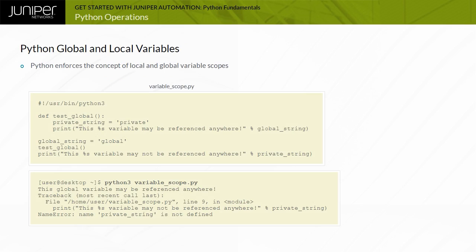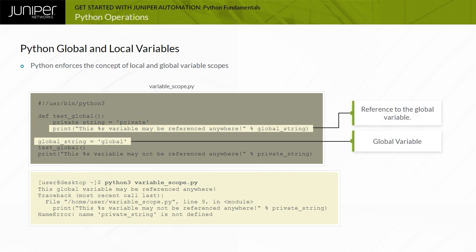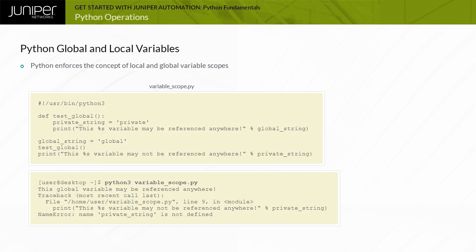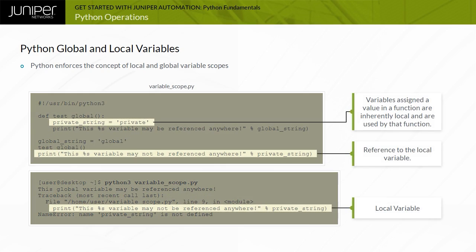Python does enforce variable scope, sometimes referred to as namespaces. Each Python script or module has a global namespace. Variables defined in the global namespace can be referenced in any portion of the module's code. Variables defined within a Python module function are only usable within that function. Global variables are usable in any namespace.